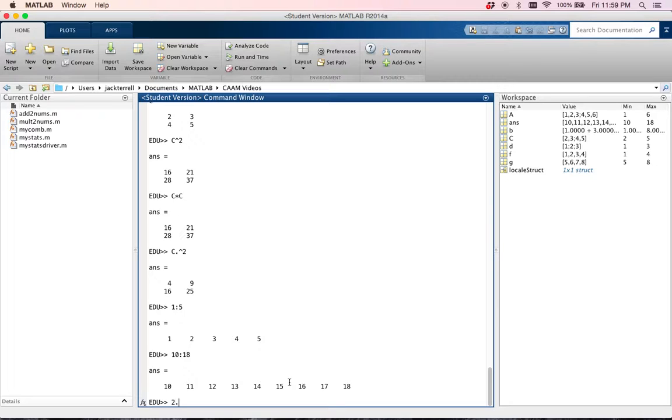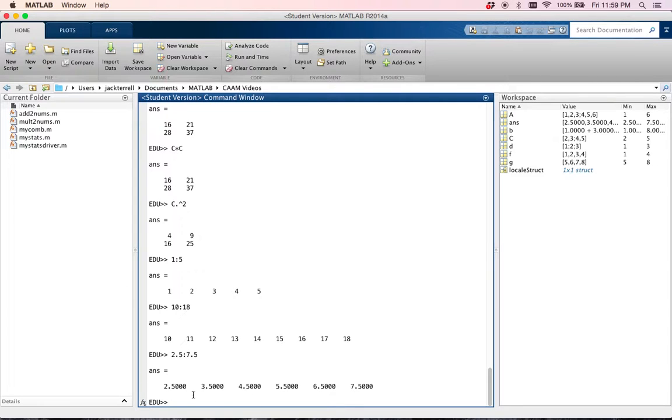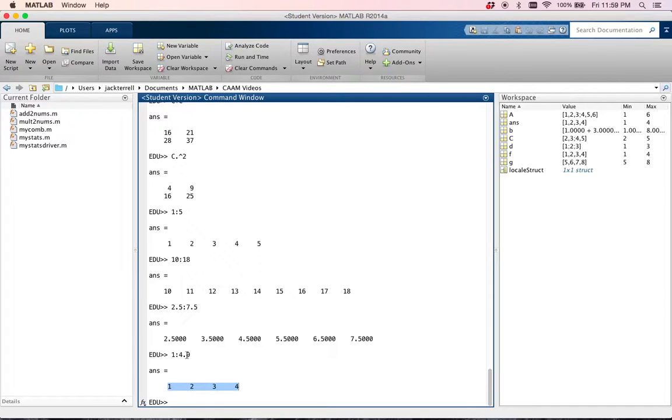And actually, if you go 2.5 to 7.5, it'll go from 2.5 to 7.5 counting up by 1, even though these are decimals. So that's what just a normal colon does. All of these have had a difference between the first and last number that's an integer, but you can actually do it that's not an integer. So if I do 1 colon 4.9, it'll never give me a number that's larger than the number that ends my colon expression. It'll give me 1, 2, 3, 4, but it will not give me 5 because 5 is larger than 4.9.